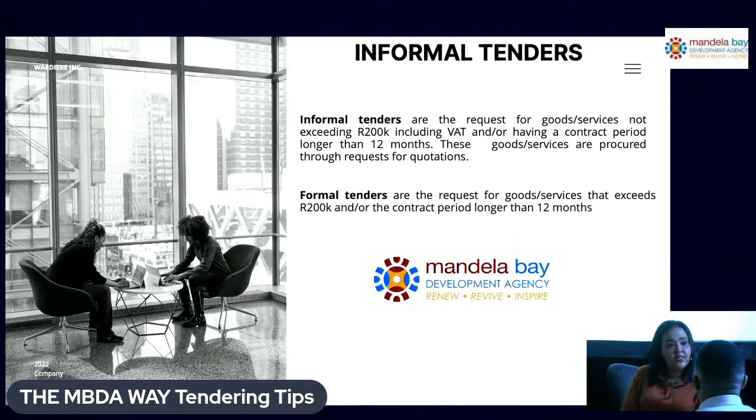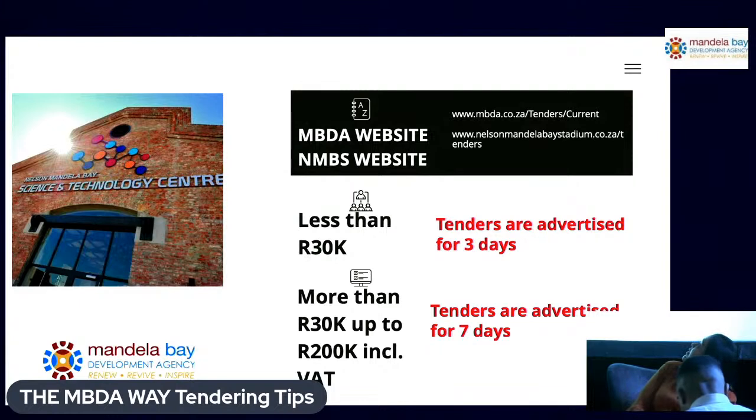All our informal tenders are advertised on our MBDA website, as well as the Nelson Mandela Bay Stadium website. So we are one entity, but we've got different facilities, and the stadium has a small supply chain unit that manages their day-to-day tenders, which is your RFQs and that sort of thing. So if there are informal tenders at the MBDA or at the Nelson Mandela Bay Stadium, you can find them on the website. I went ahead of myself, I will get to that slide shortly.